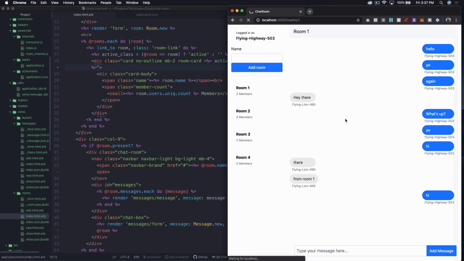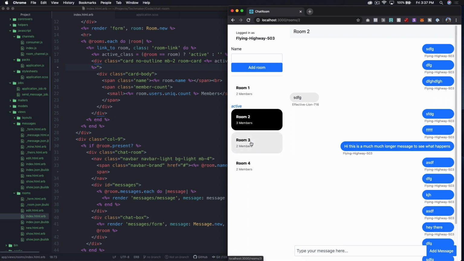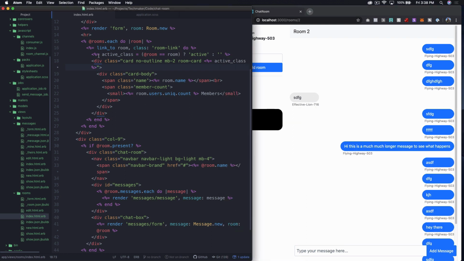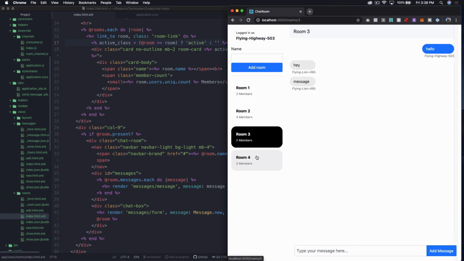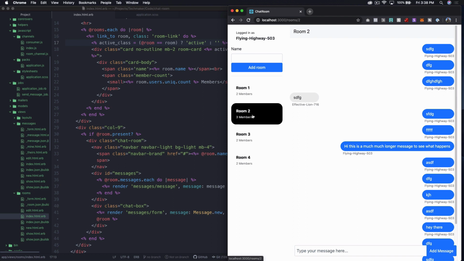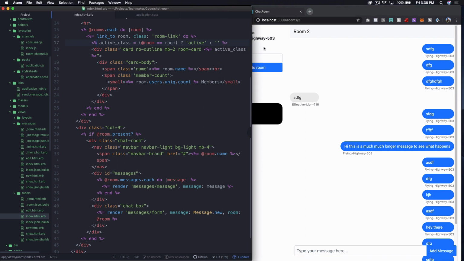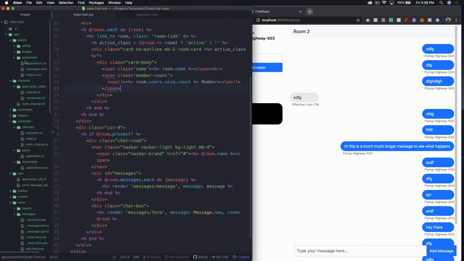So we should have like a black one. That's pretty cool. I don't need to print out active. Oh, I printed that out. There we go. We don't need that. I like that. That's pretty cool. Okay, so now let's fix this. Let's fix the form because that looks like junk.